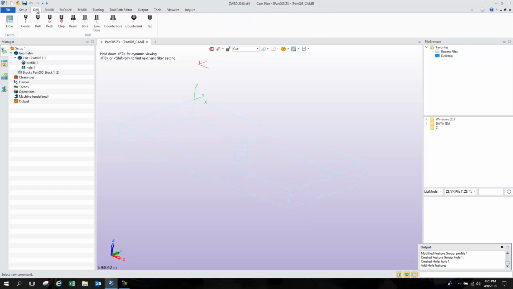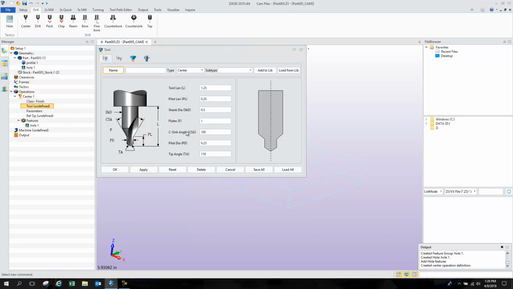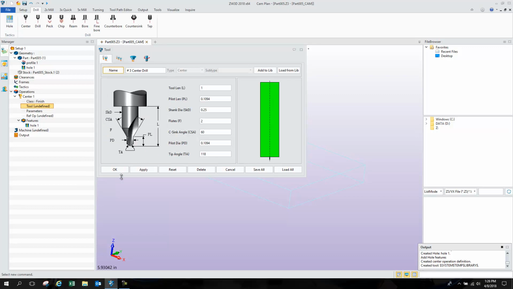We can go ahead and drill this hole, so we can do operations one at a time. So I can say, give me a center drill on this hole. What size of center drill do I want to use? I'm going to choose load from library. I can further filter these tools, choose center. I'm going to use a number 3 center drill.